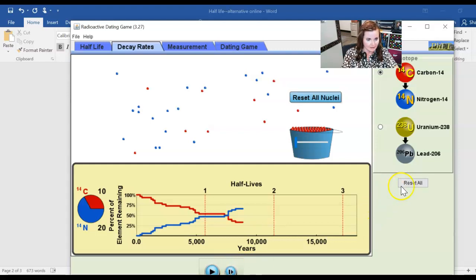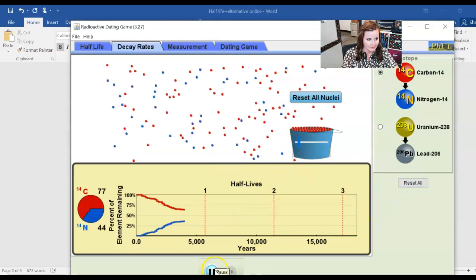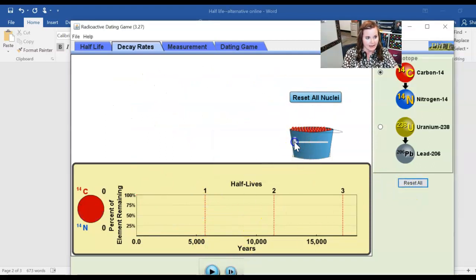Oh, I want to reset it. Yes. Okay, wherever these two lines cross is the half-life. Whatever these two lines cross is where we get 50-50. Okay? The half-life is the red line. So I'm resetting this, adding more atoms.